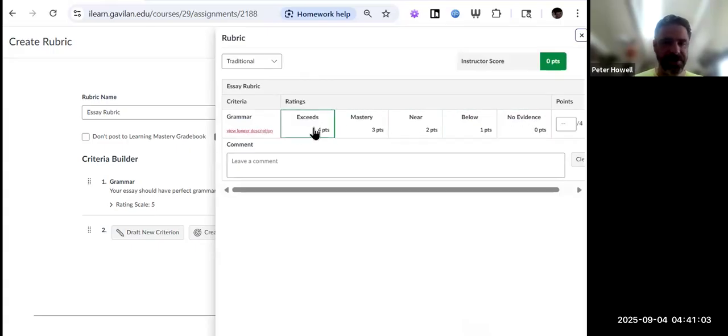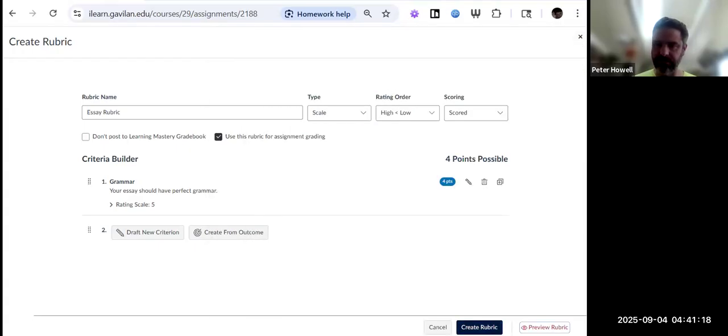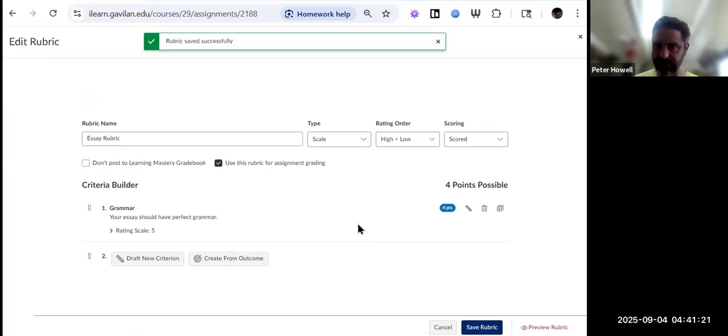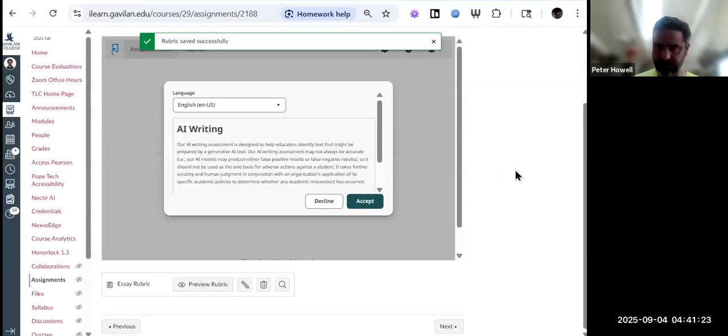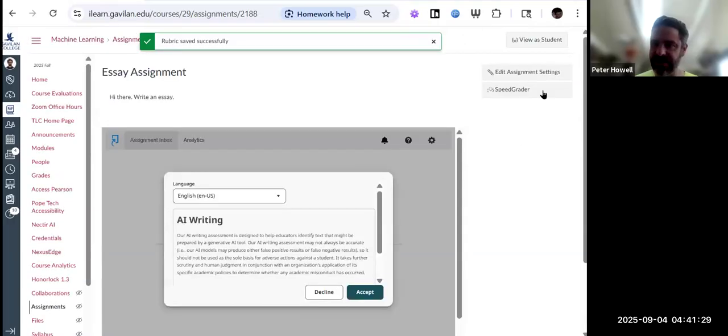This is kind of how it looks when you're doing the grading. You can say, okay, for grammar, it exceeds and they get 4 out of 4, and it'll total up down here. So there's an essay rubric there.